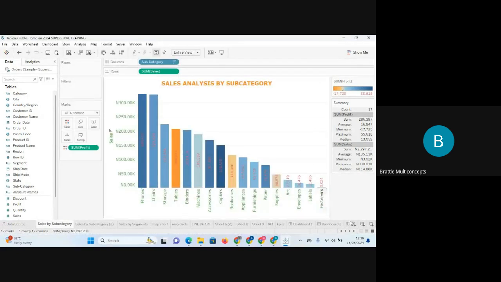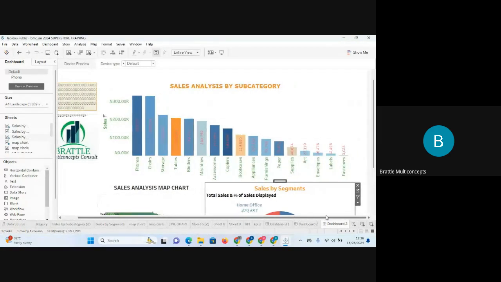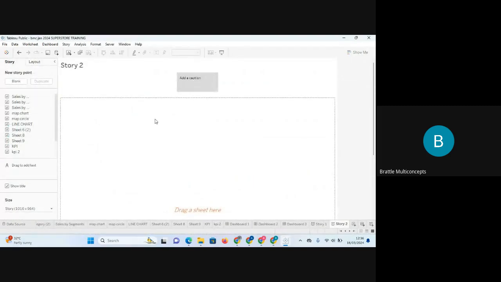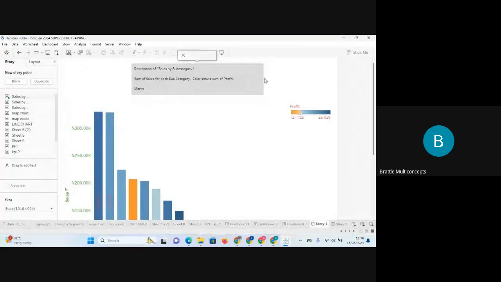Go back to my story one. These are four stories. Here's our story. Where is the story one again? Okay, story one. I can just come here and type everything I want to type. Everything I want to explain about this data, I can just put it there straight. All my explanation will be here. So you can see my explanation now.